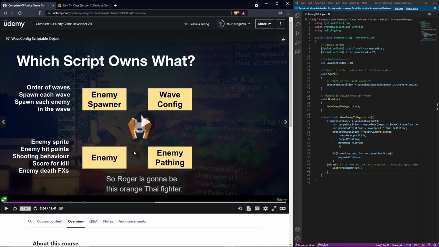These are scripts. Oh, I see. So we have an enemy spawner script and an enemy script, and it's just describing how they function. Order of wave, spawn each wave, enemy in the wave. Enemy sprite, enemy hit points, shooting behavior, score for kills, enemy death effects.